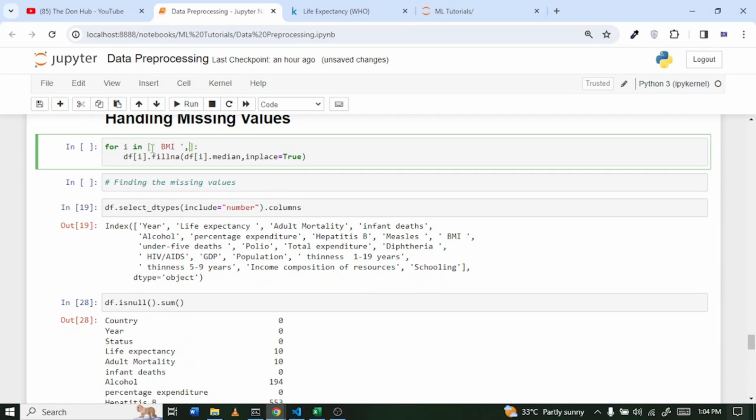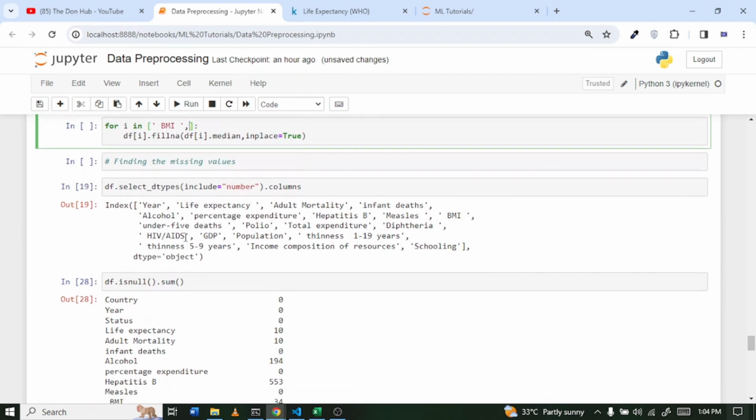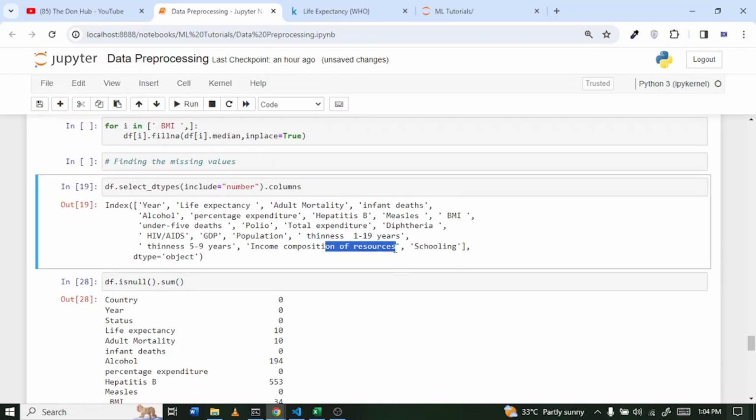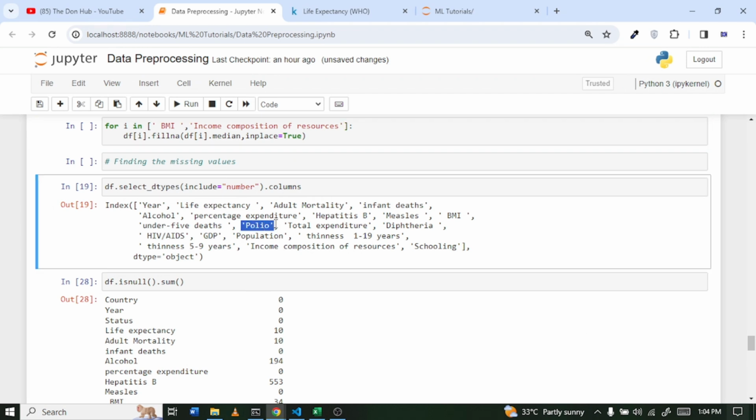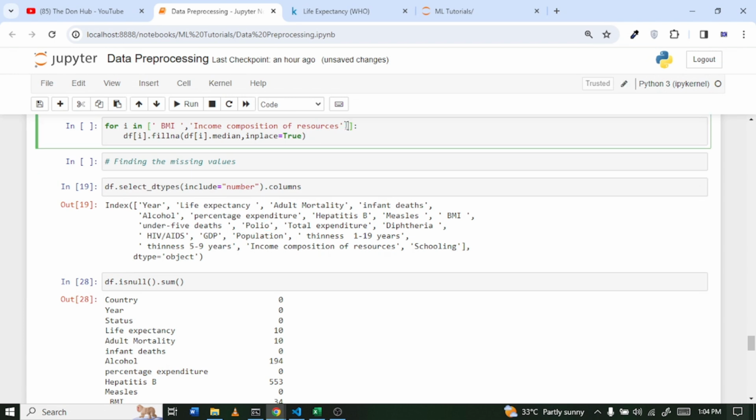Okay, and also let me choose another one, income. Let me copy this one as well, and paste it here. So these are the columns I would like to perform the median imputation on.